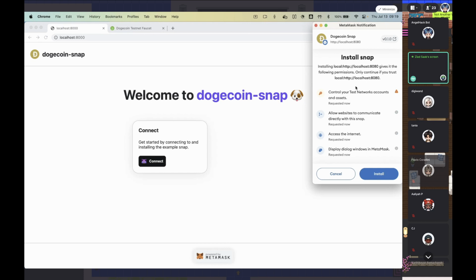The snap needs to allow websites to communicate directly with it. This website here is going to be displaying some Dogecoin addresses, some Dogecoin balances, and so on. And it needs to get this information by communicating with some API. And it's not going to be a web API. It's going to be a Snap API, an API that runs inside the MetaMask secure sandbox.